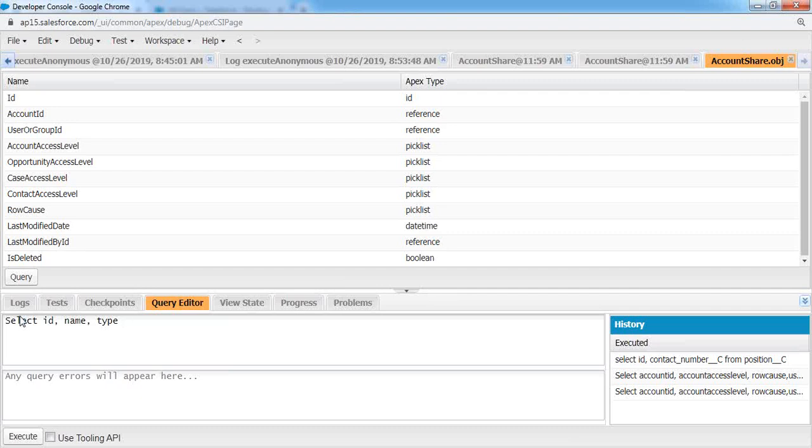Then how can we differentiate which one is a public group and which one is a queue? For that, Salesforce maintains one column called Type. If the type value equals Regular, that means it is a public group. If the type value equals Queue, then it is a queue. Based on that value, we can differentiate whether it is a public group or a queue. For public groups, the type value is always Regular. For queues, the type value is Queue.